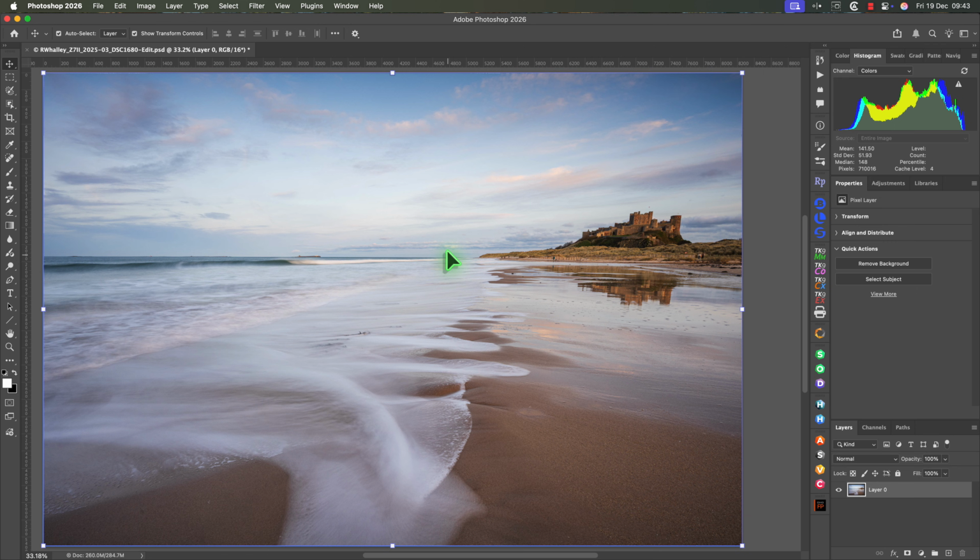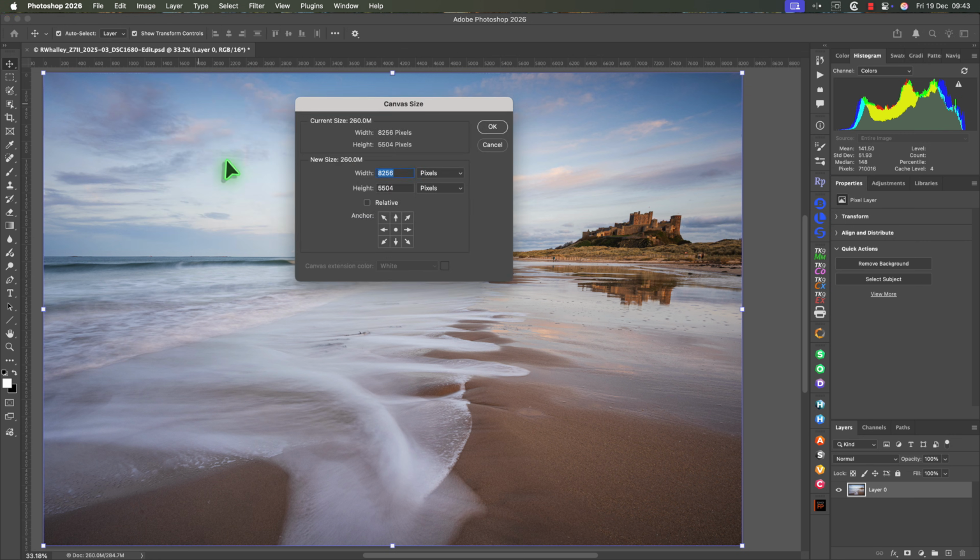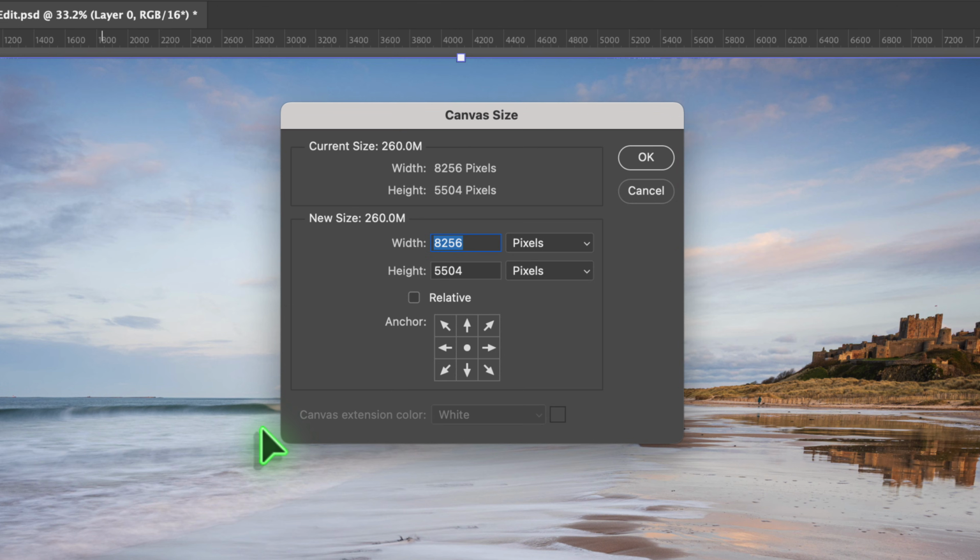Now we could have used the Move tool earlier just to resize the image on the canvas, but there's a much easier way. In the Image menu, select the Resize Canvas option. This displays a dialog where we can enter the new size of the canvas. Now, because we want this image to be square, we just copy the width and paste it into the height field. We then need to set the anchor point.